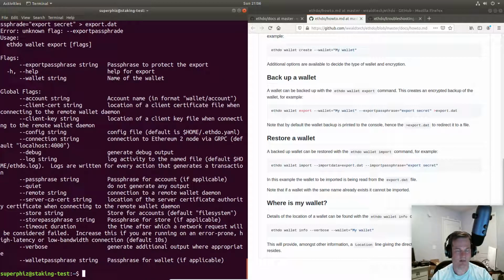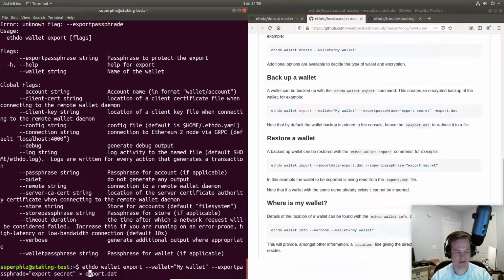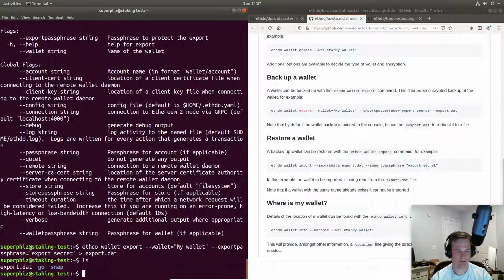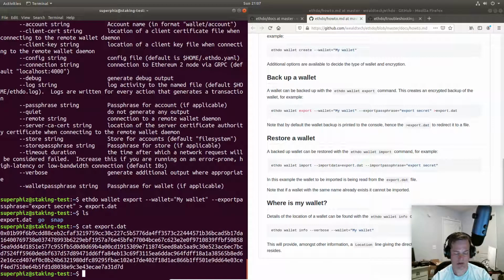Okay, I did something wrong. Looking up here, unknown flag export passphrase. Yeah, because passphrase is not actually a word yet. Okay. And if I look, I should have export.dat, and that's going to be a hex file.